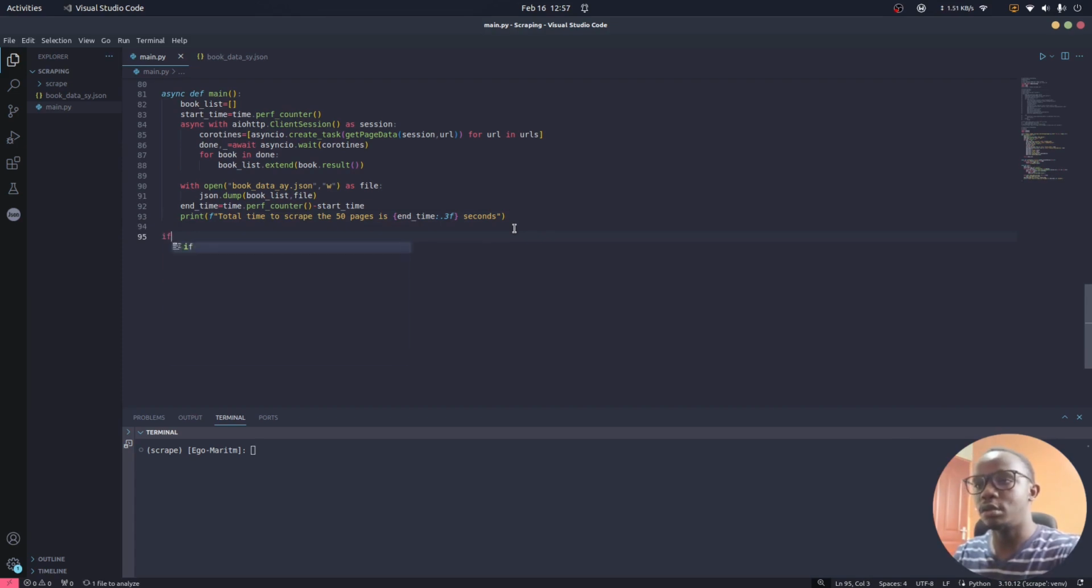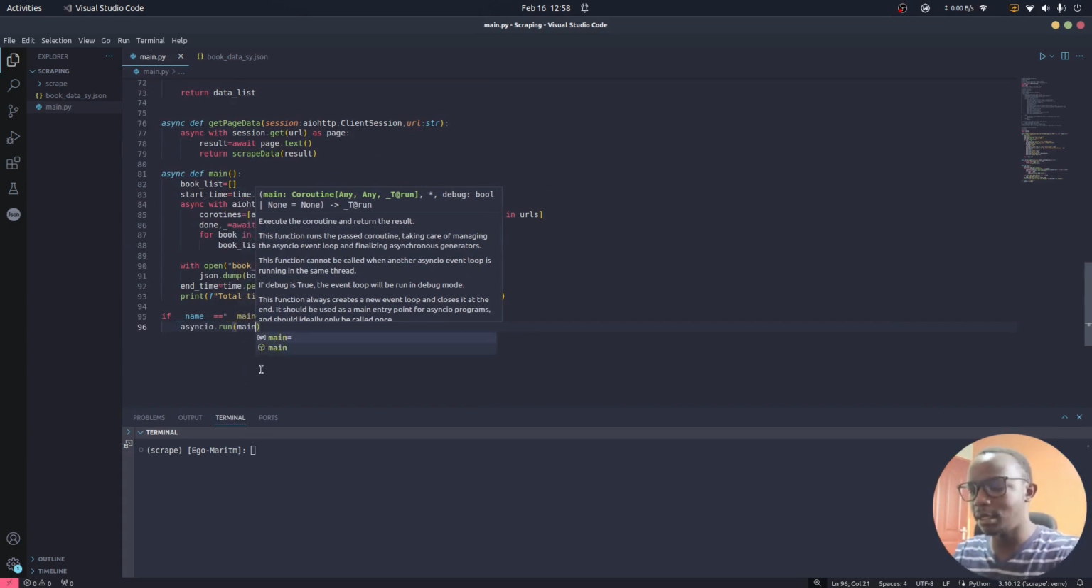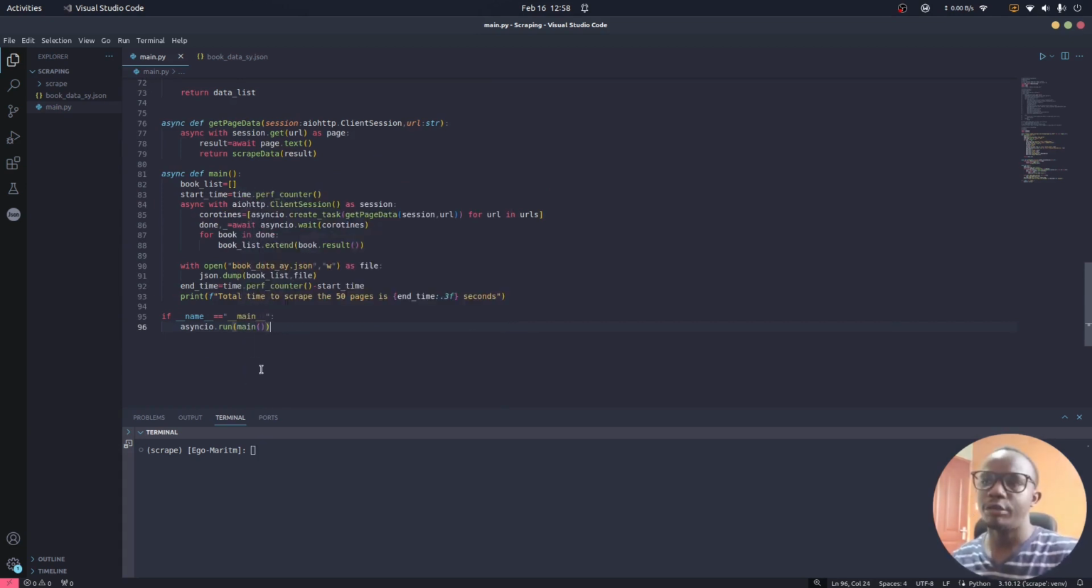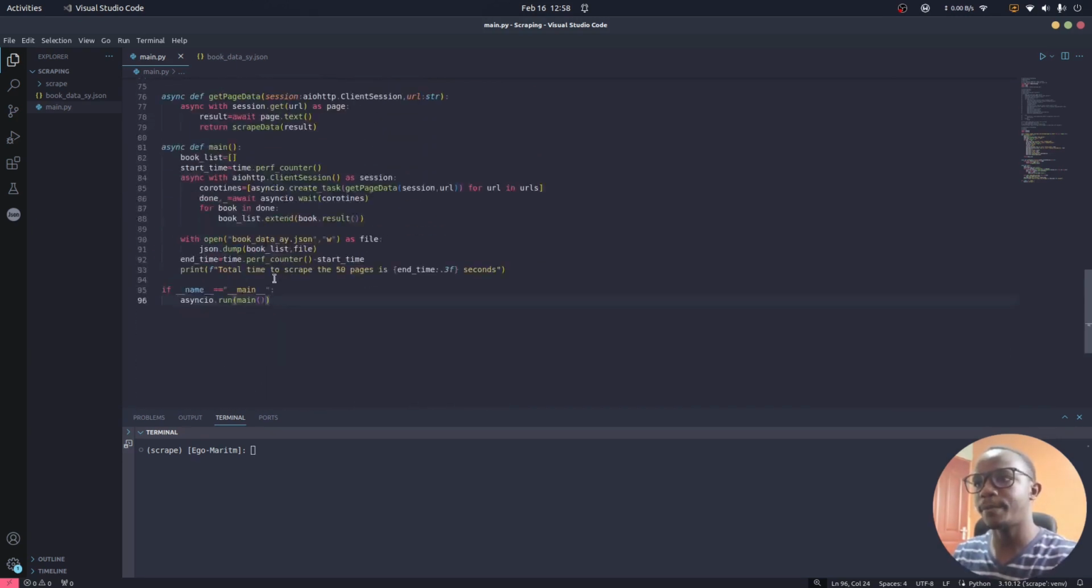To do that, I'll say if __name__ equals main, I will say asyncio.run. run takes one coroutine, and we have main as the single coroutine, which subsequently runs the rest of the coroutines. We have 50 coroutines in this case. So I'll pass main in it, and just like that, we have written the code required for scraping the same pages asynchronously. Now let's run that to see what we're getting. So I will say python3 main.py.